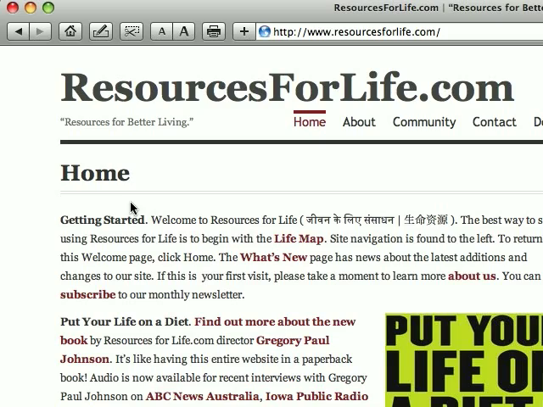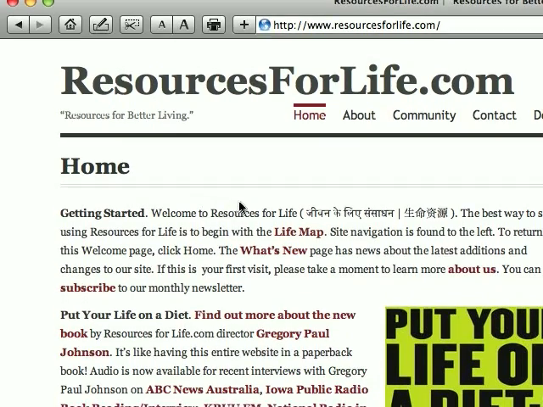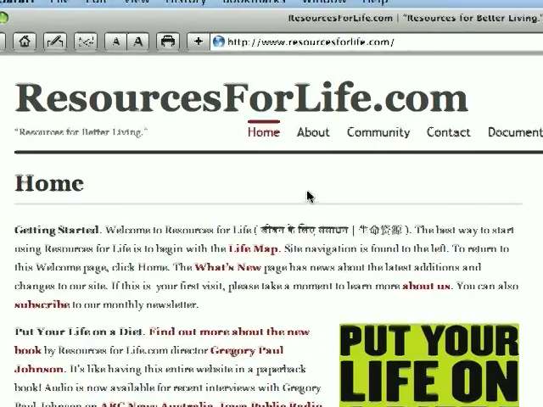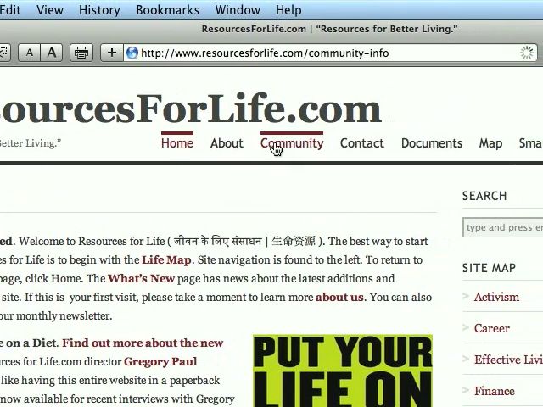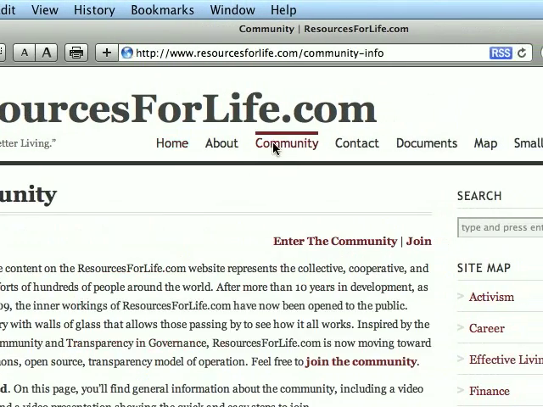We're going to be looking at the details of how to interact in the online community, and what tools are available that you can use in our new online community.